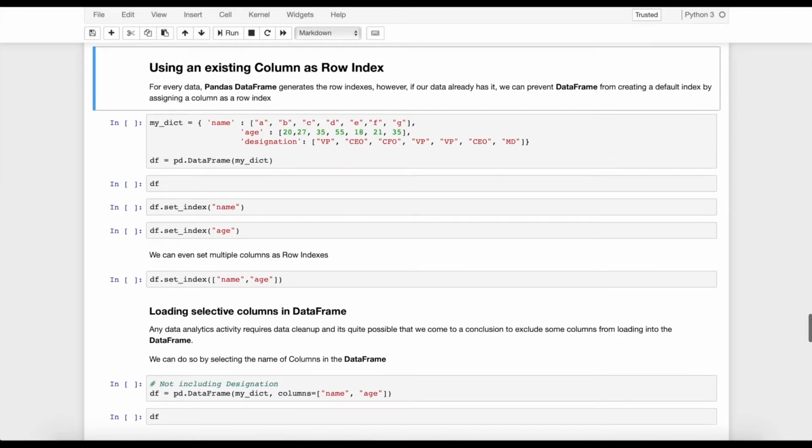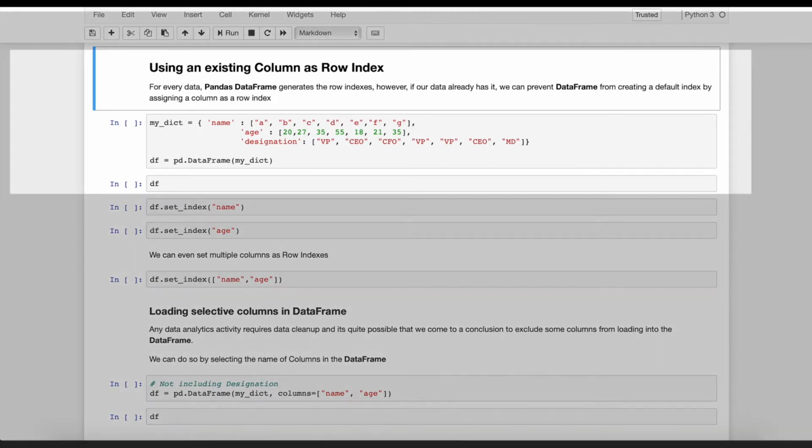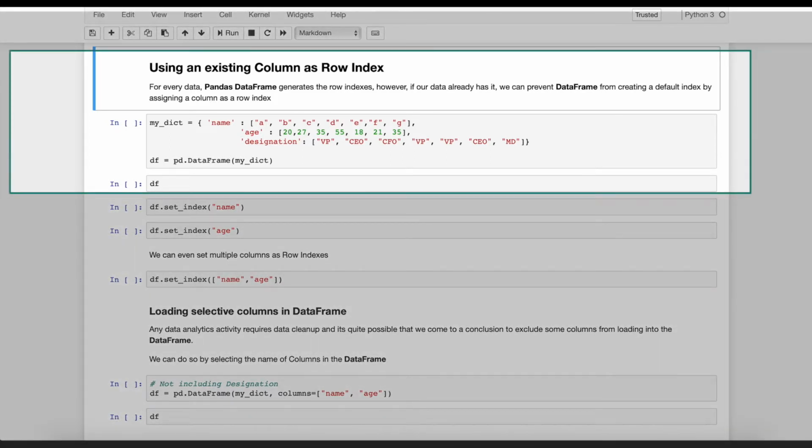Now we know that a Pandas data frame automatically generates a row index number for us. But what if we don't want that? Look, if you have thousands and thousands of records, it is taking memory. You don't want the Pandas data frame to generate one additional column for you because it will be taking a lot of memory. And it might also be the case that you already have a row index number in your data. In that case, what will you do? You can assign one of the columns as the row index number. In that case, the default generated row index number will vanish from the data frame.